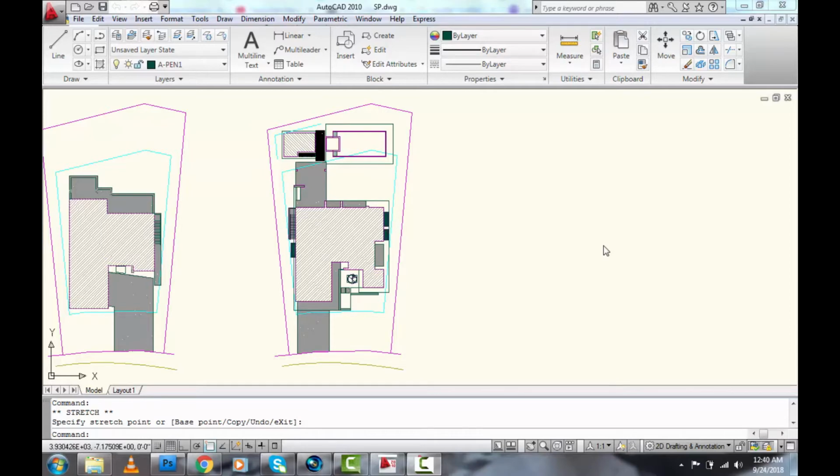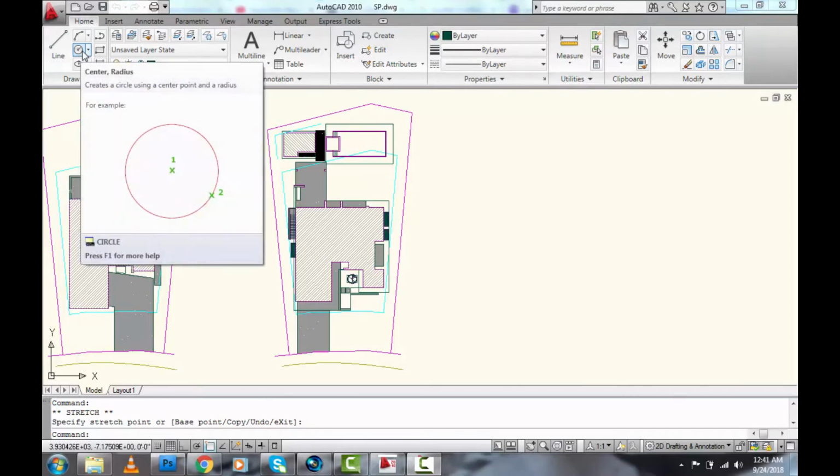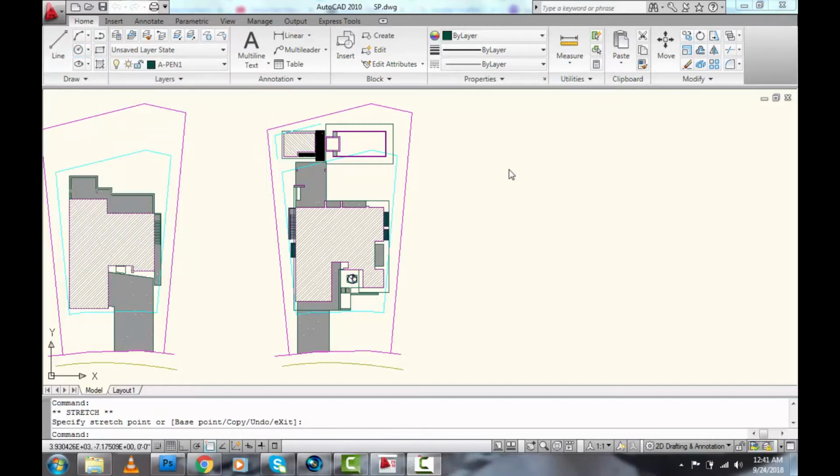Today I'm going to go to the basics. I'm just going to talk about one of the primitive shapes and how you can work on it in AutoCAD. And this is the circle. If you want to draw a circle, you can go there, click circle, or you can just type C for circle.